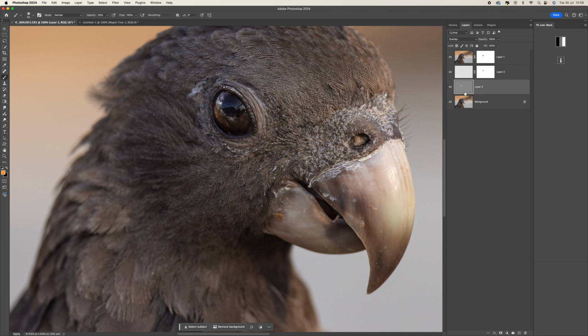So, and you can also then come back to this layer, which is your dodge, and we can just come in and just refine some of these areas here, so just brighten them up. And of course you can also use the burn tool as well, and that will just darken some areas. So if you want to add a little bit more contrast back in there, you can.